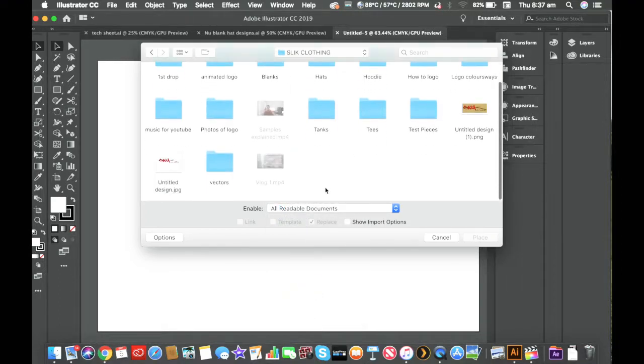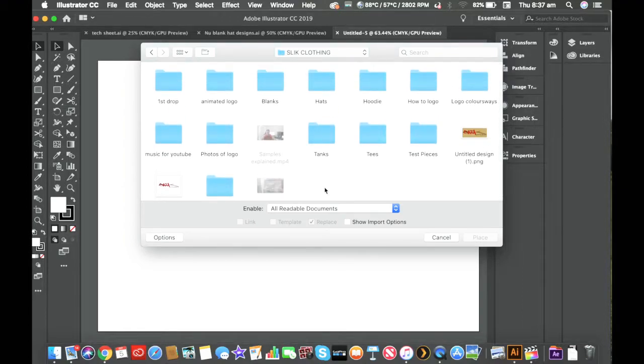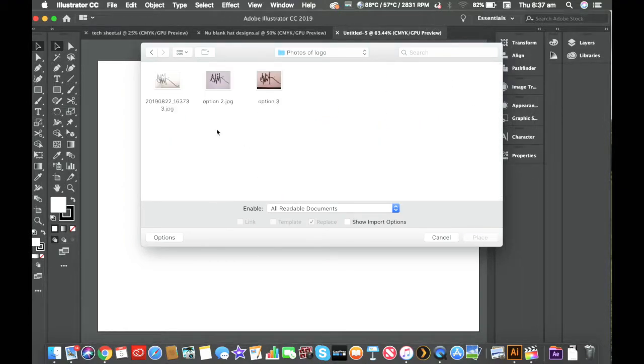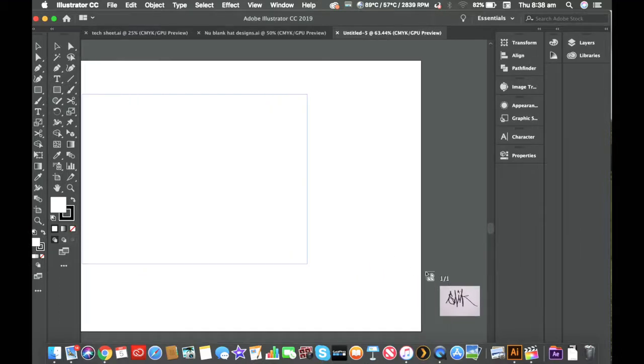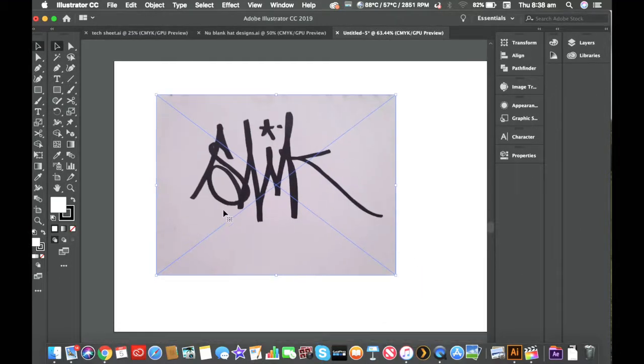Let me just find it. Where are we? Here we go. Got a couple there. Let's use this one. And then drag it out to where you want to place it, and that'll pop up like that. So from there, you want to vectorize it. So basically that's just a photo on the computer. Now we want to digitize it.